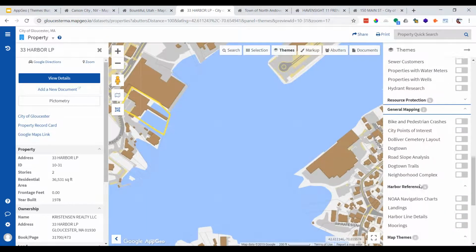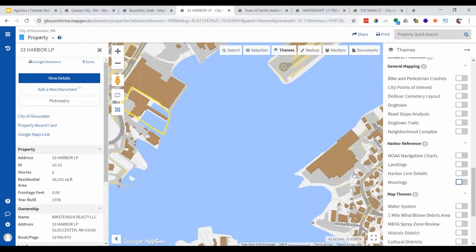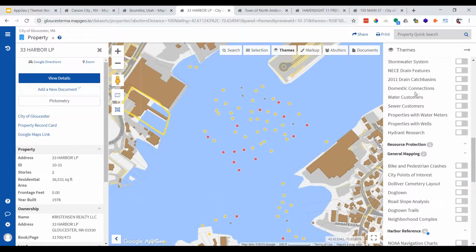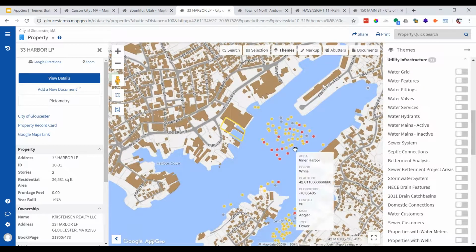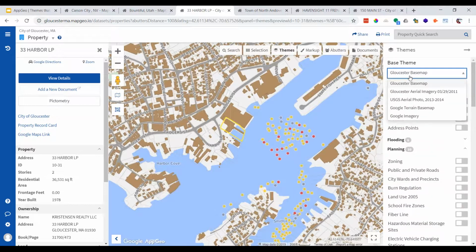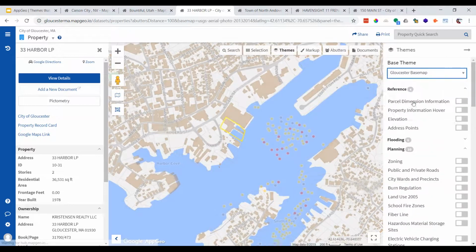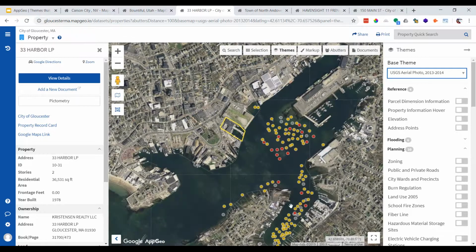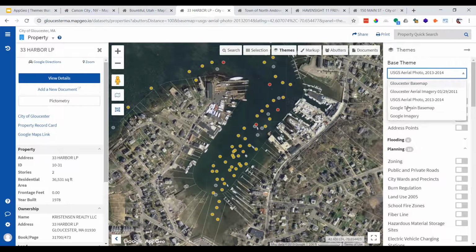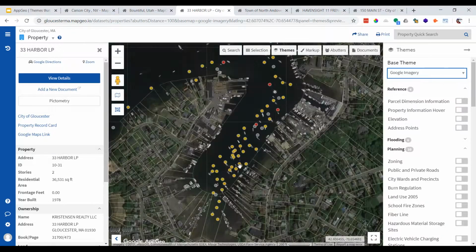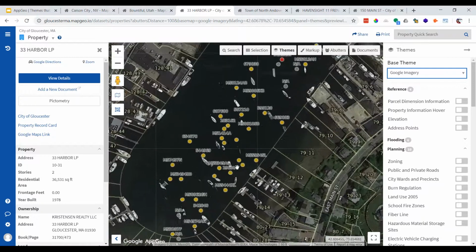Gloucester's gone beyond this with mapping out the location of all of their moorings as points with attributes such as the type of boat that they're suitable for, or whether they're available for rental. And when we layer this with their imagery, we can really see the town come to life. Here's the leaf off, and I believe Google will be leaf on. You can actually see all the boats in the harbor hooked up to their mooring.